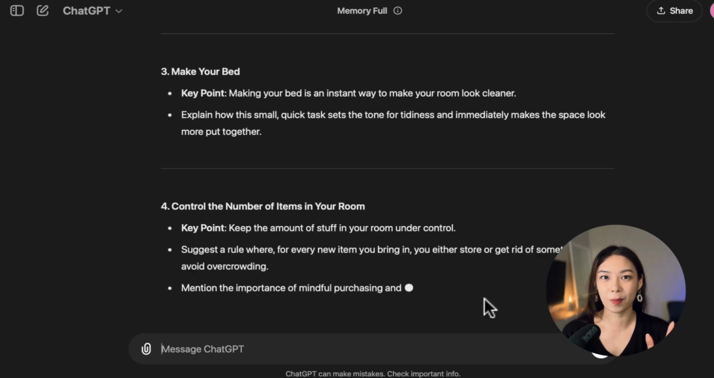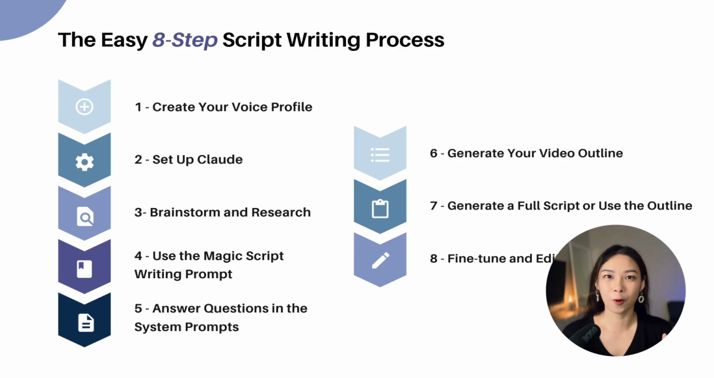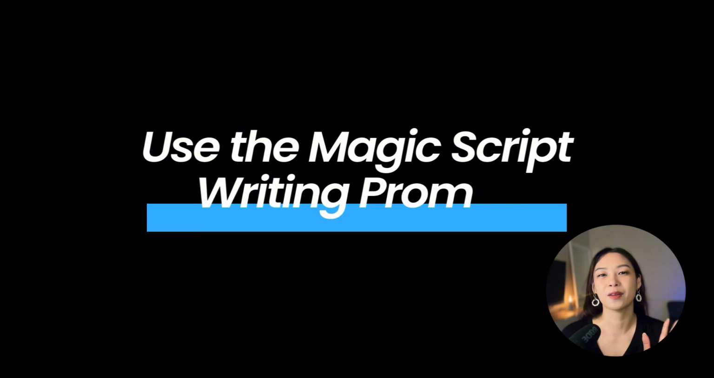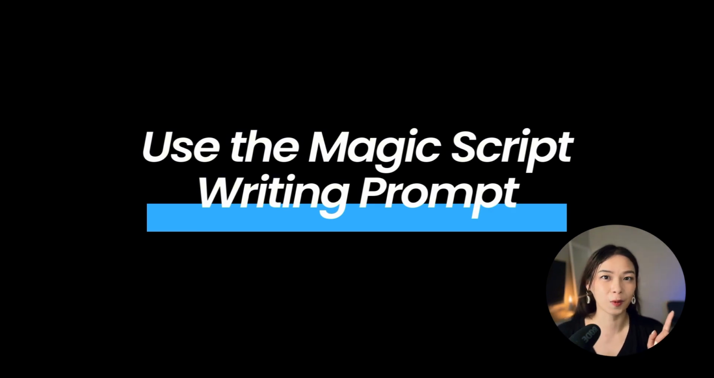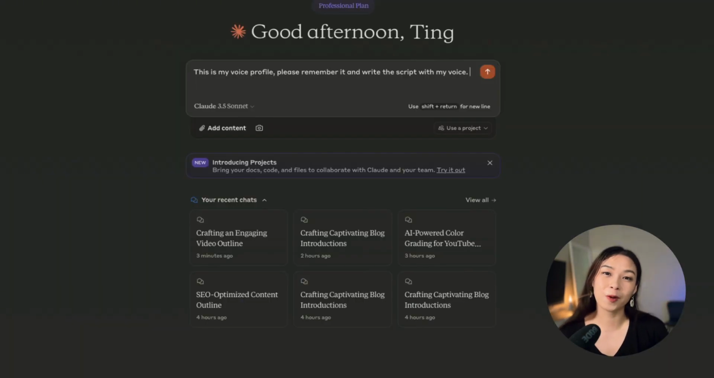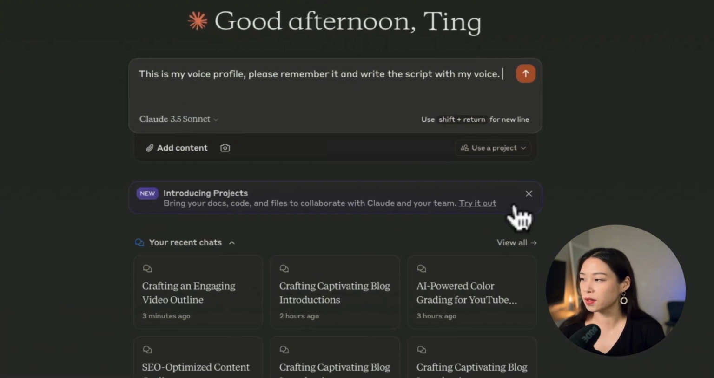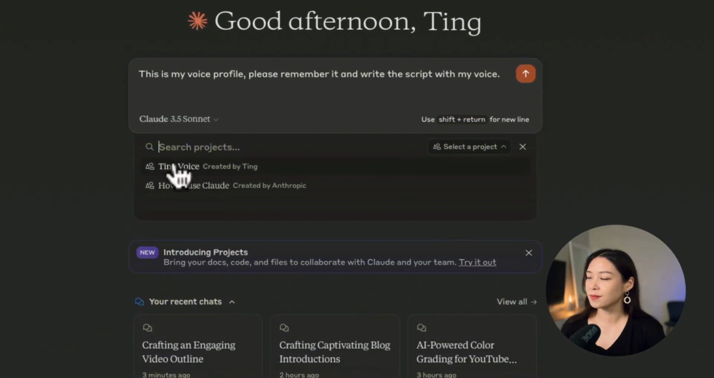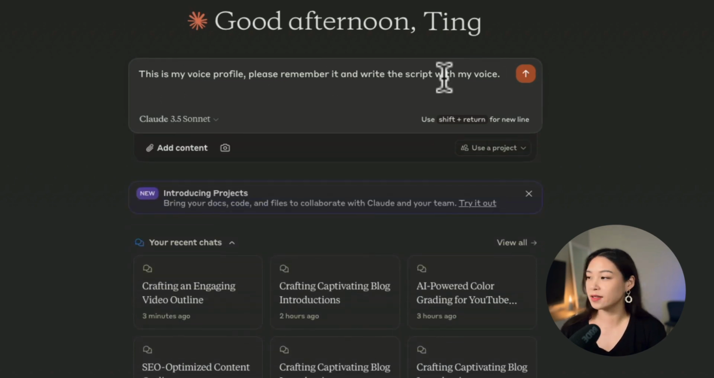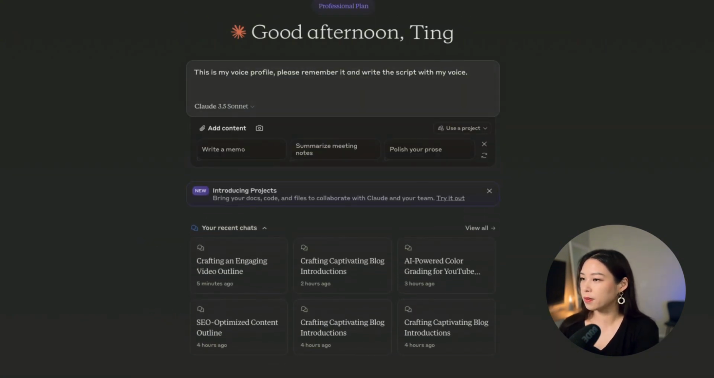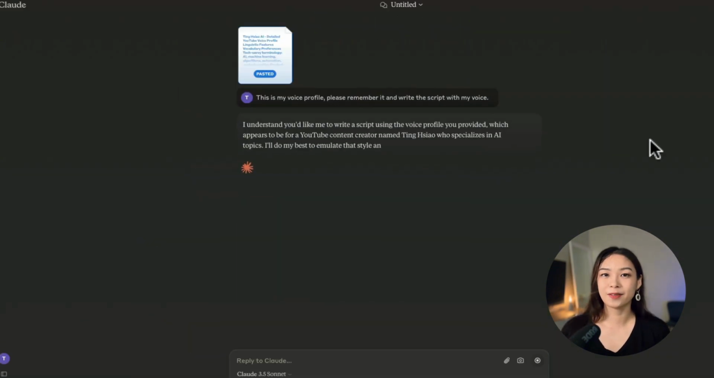Now we come to step 4, which is to use the magic script writing prompt. This is where things get really cool. Before you start using the magic script writing prompt, remember to feed it your voice profile. As I said, if you have the account, you can include it in the project and just choose "use a project" here, so you can choose your voice. Otherwise, you can just paste it and say something like, "This is my voice profile. Please remember it and write a script in my voice." Okay? So I will feed it my profile and it will remember it right now.